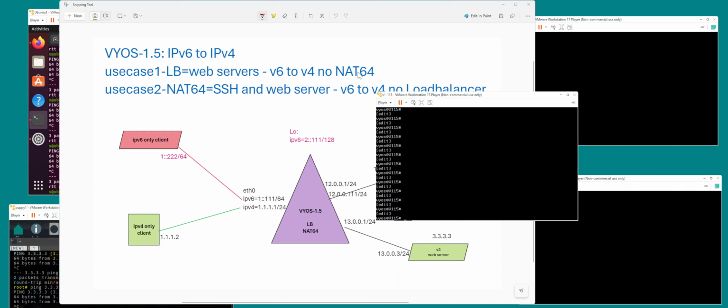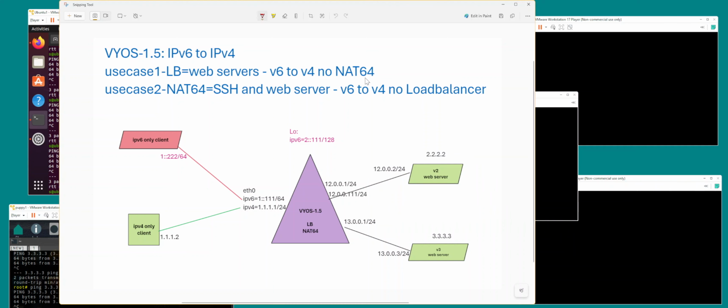So in this video, I am going to try to illustrate to you the difference of use cases of VOS 1.5's load balancing feature and NAT64. Two use cases that I am going to try to illustrate. Both of them are going to be V6 to V4, V4 to V4, and how and when to use it.